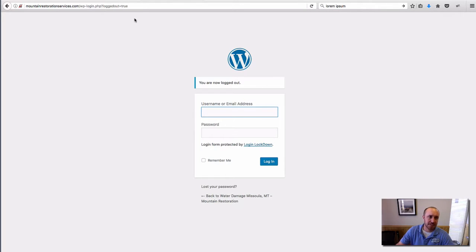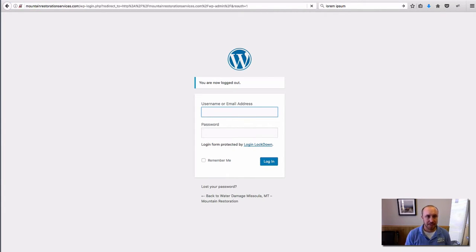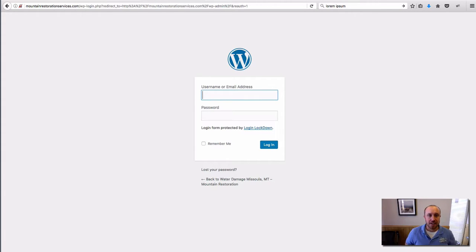Now I'm back in the login screen. As a reminder, to get here you go to your website and then /wp-admin. That's how you get to your login screen for WordPress. All right, this is where you're going to put your username and password.